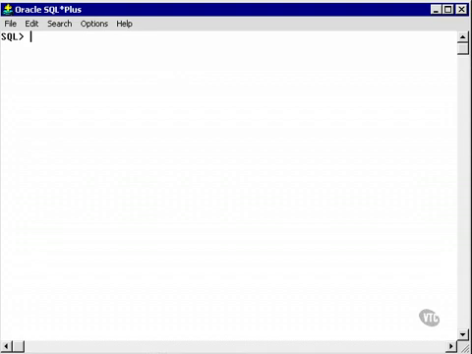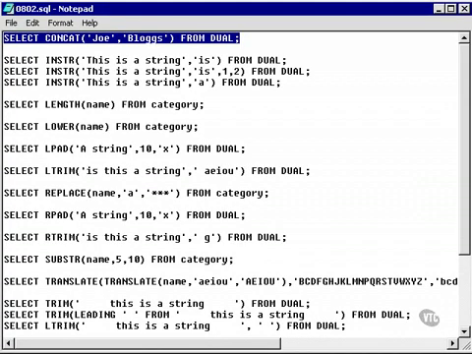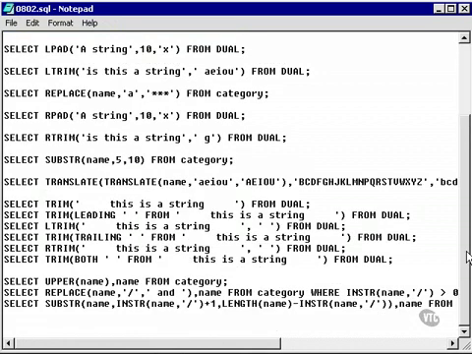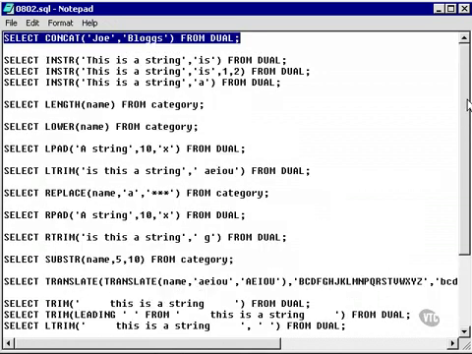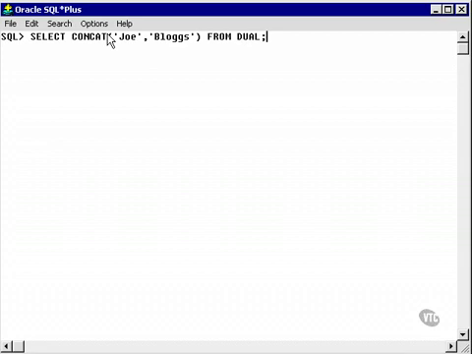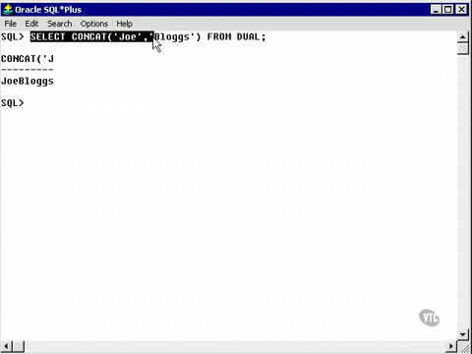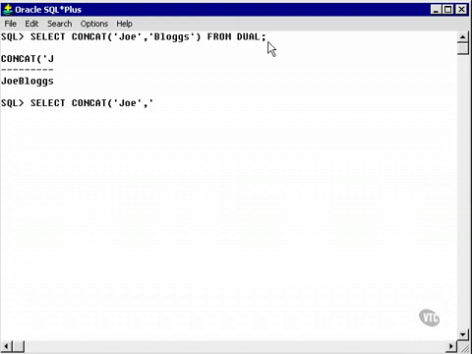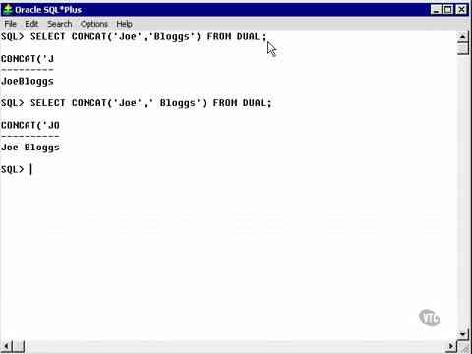I have a large number of examples which I've typed into a SQL file, and I'll use these to demonstrate all of these string functions. So let's go through them one by one. The concat function. I've got two names, actually a first name and a last name, in two separate strings, and I'm simply concatenating them into a single string. Obviously, it probably would have looked better, since this is a name, if I'd done something like this. And there we have it.